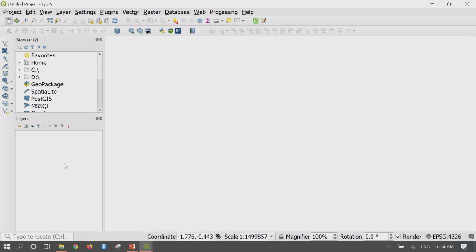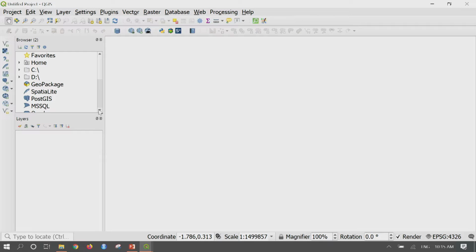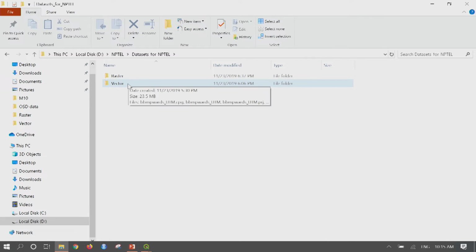Now let us see how to import a vector database or vector data into QGIS. So initially what you need to do is, in this particular exercise we are going to add an existing layer. Now for adding an existing layer, we have provided data sets which will be helpful for the practical sessions. Here we have two important folders, vector and raster. All the files that are required to do the analysis are stored in these two folders.